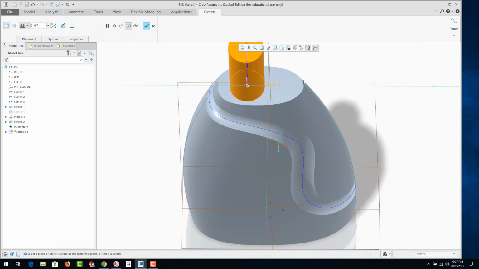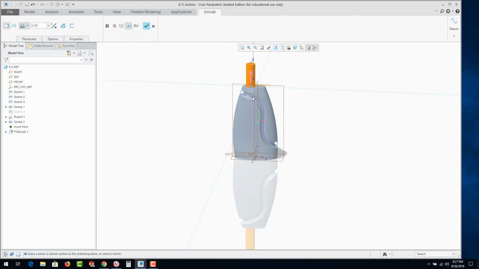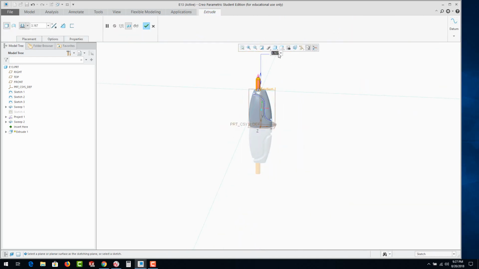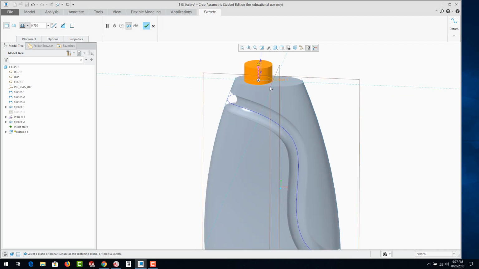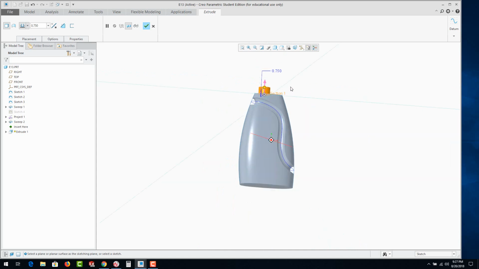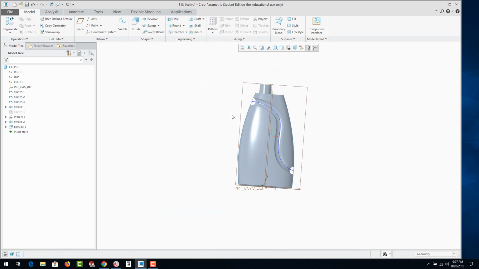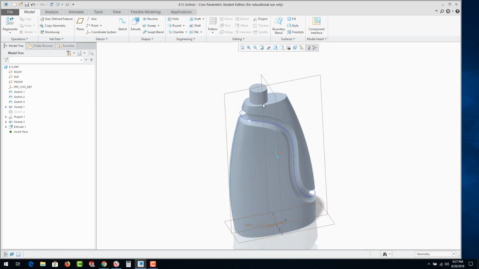Hit OK. And now we only want it to go 3/4 of an inch. So double click on that dimension, 0.75, hit enter. And actually we could have it go 1 inch, sorry. 1 inch looks pretty good. Hit the green check. All right, now we want to put a thread on that. But before we put the thread, actually, we should add that last, and you'll see why in just a moment.